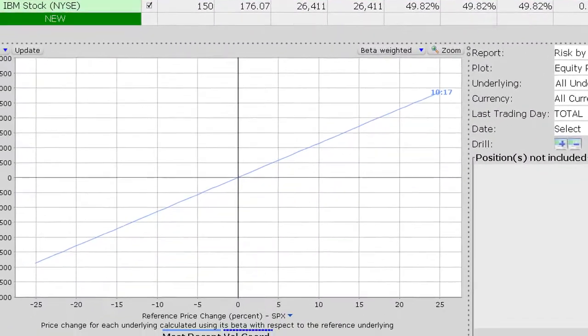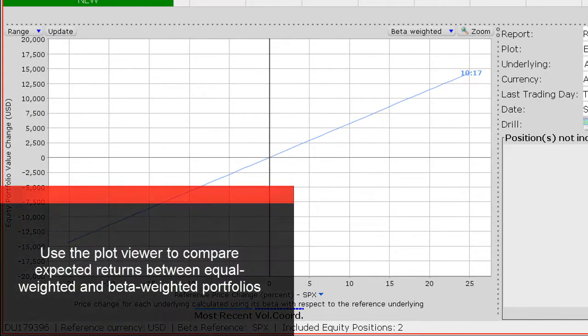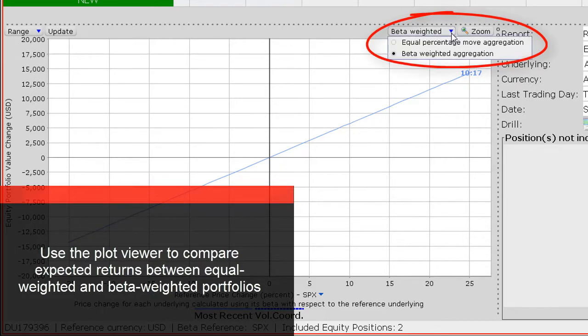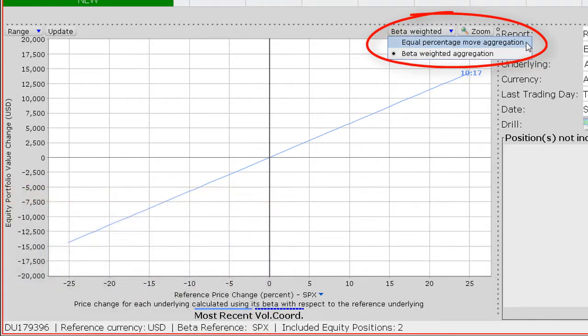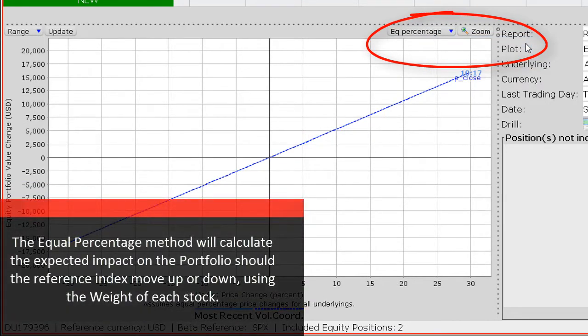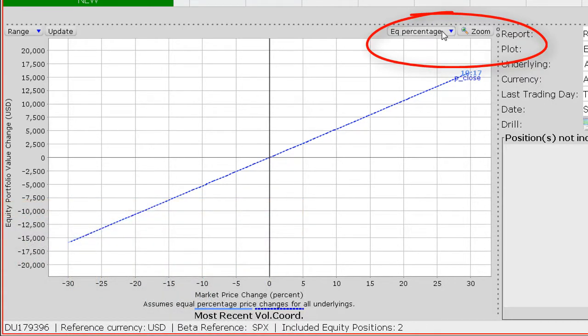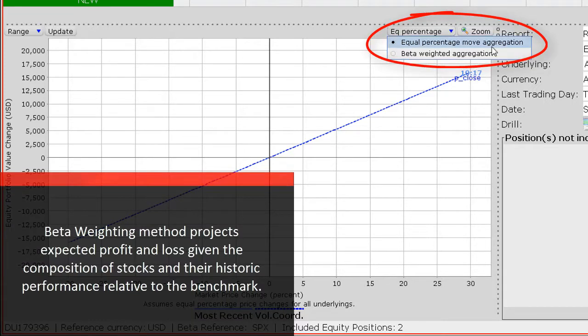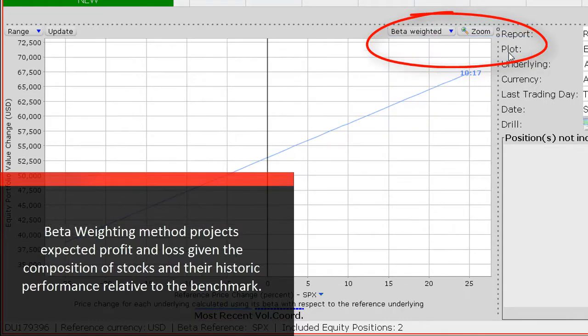You can view the expected change in the value of your portfolio from the plot viewer, selecting either beta weighted or equal percentage move aggregation. The equal percentage method will calculate the expected impact on the portfolio should the reference index move up or down using the weight of each stock. By contrast, the beta weighting method projects expected profit and loss given the composition of stocks and their historic performance relative to the benchmark.